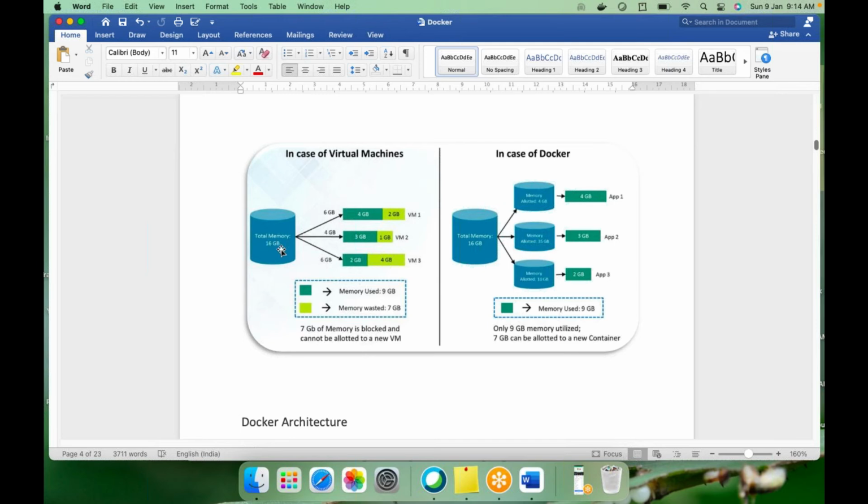Out of 16 GB memory, it is only using 9 GB, but the rest is wasted, because once it is allocated, you cannot free the memory. So all 16 GB are now allocated. In case you get another project and need another application hosted on your machine, what will you do now? You cannot create another VM because you don't have any memory left.